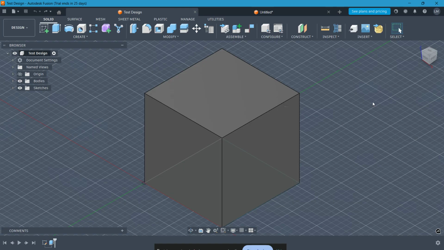Now let's go step by step through the fixes that usually solve this problem. The first and most effective fix is to sign out and sign back into your Autodesk account. Open Fusion 360 and look at the top right corner where your account profile appears. Click on your profile icon and choose the option to sign out.